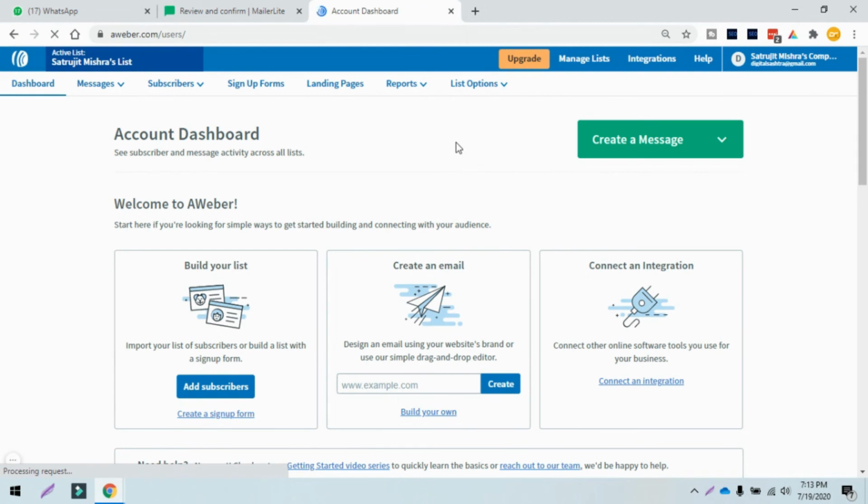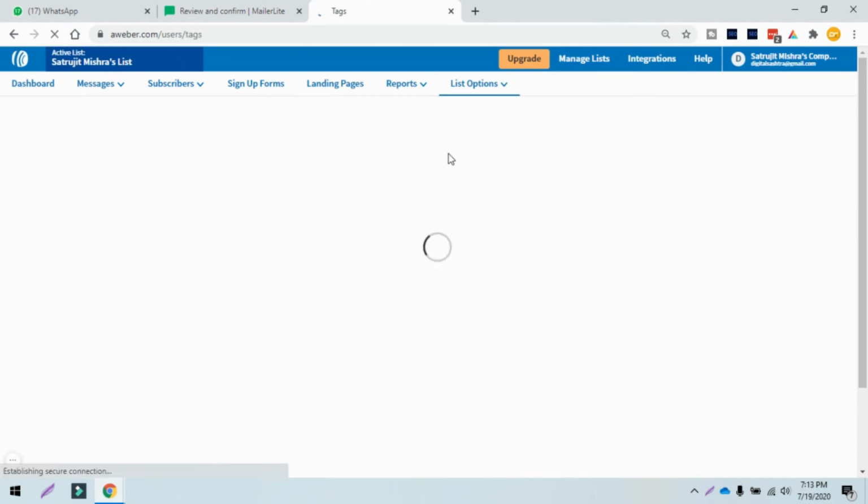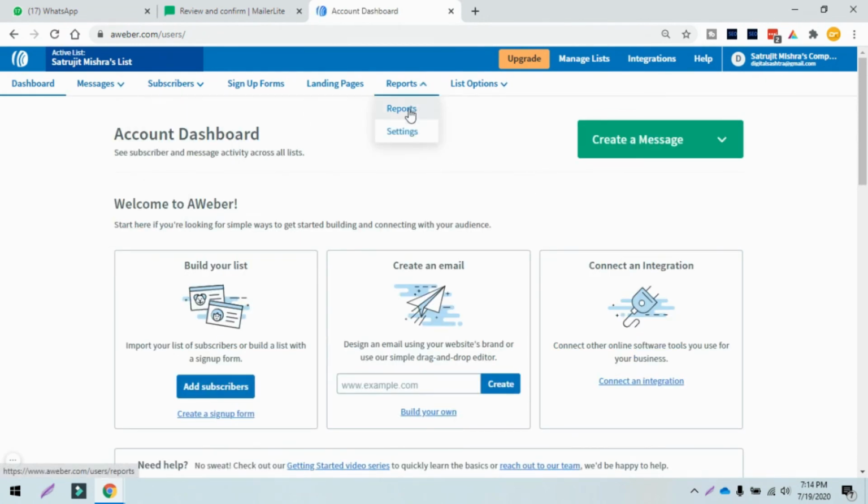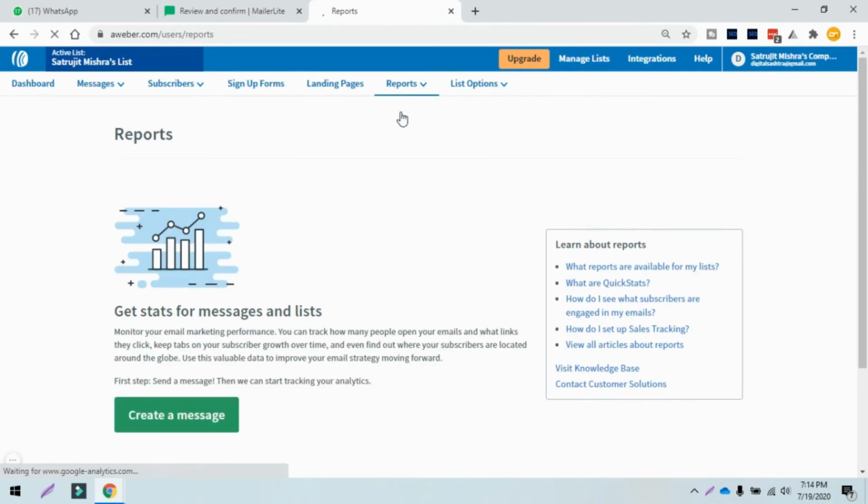Now, if you want to know about some list options, like whether they have tags or not, right now all the email marketing tools are using tags. Normally, before we used list names, right now tags are the very recent feature that every single email tool is having. Once you have a few subscribers, you can use the tag. If you don't know much about tags, you can come and learn over here. And last but not the least, they have reports over here. If you want to check your email reports, the bounce rate, the statistics, how many people opened, how many people clicked, you can come here and check your reports.